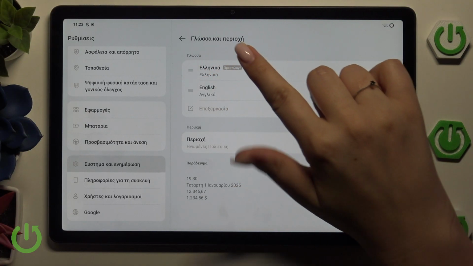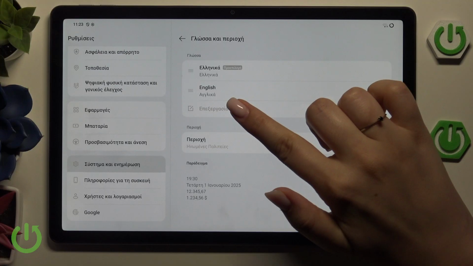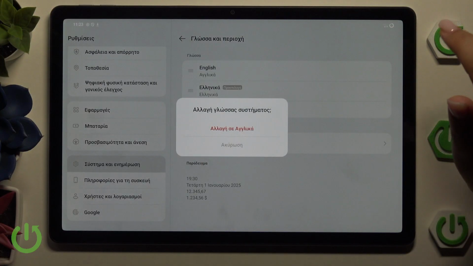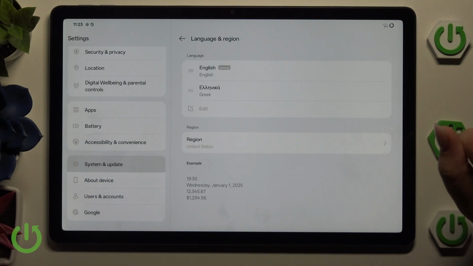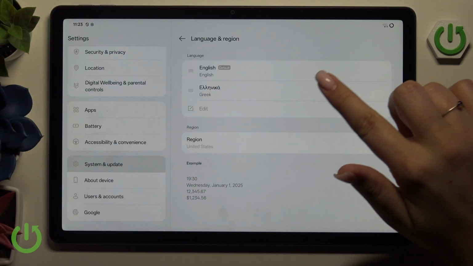Moreover, if you've got more than one language added here, like I've got English and Greek, you have to simply tap on the specific language which you'd like to apply. Then let's tap on Confirm or Change or whatever that was. And as you can see, we've got English at the top, and from now on it is applied to the whole system.